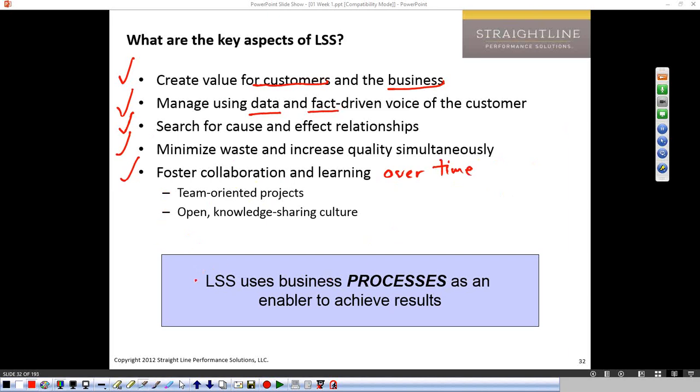Now, Lean Six Sigma uses business processes and measurement and analytics. Okay, so it uses measurement and, that's an and, so it's processes and analytics to get the results. That's really what it's all about, okay?